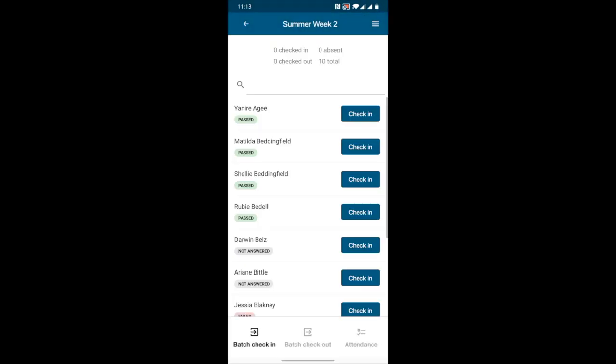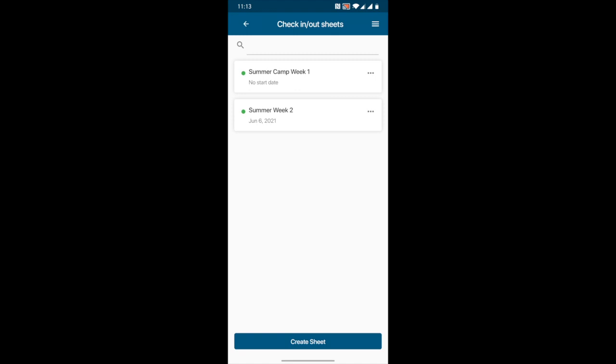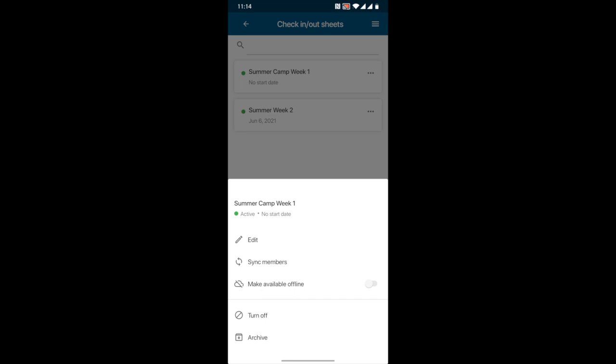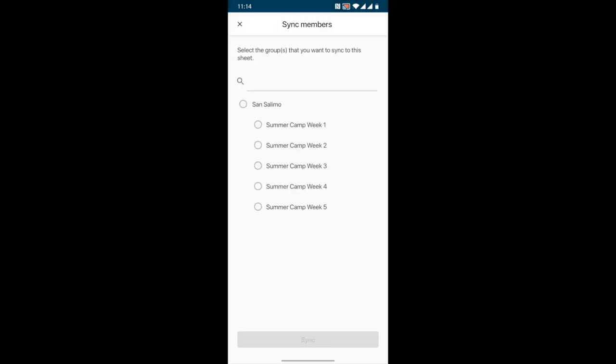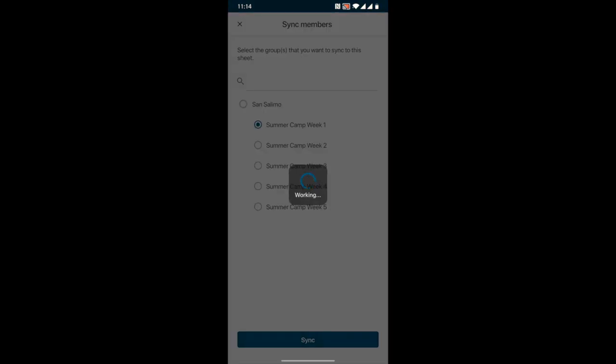I'm going to back out here and use one of our existing sheets, Summer Week 1. Now, before I start checking members in, even if I'm doing this in offline mode, the important first step is to always sync member records to ensure that all the correct members are in your sheet, especially if this is a Monday morning, as things may have changed and the API may have resynced the sheet according to your registration system. Click on the three buttons, select Sync Sheet, and then select the corresponding group.